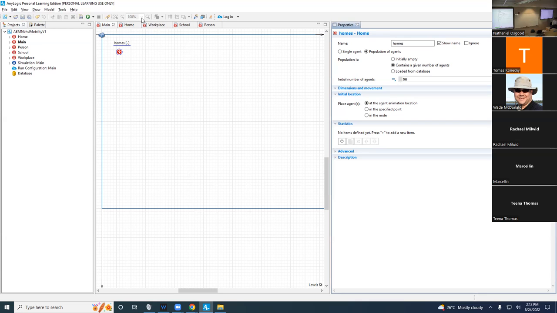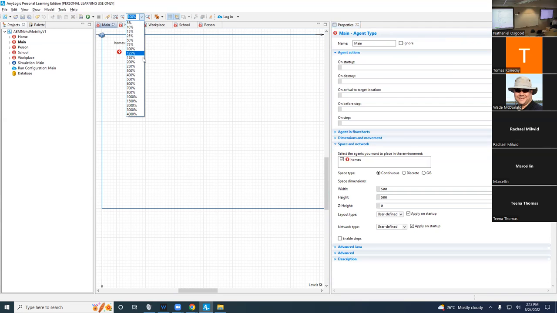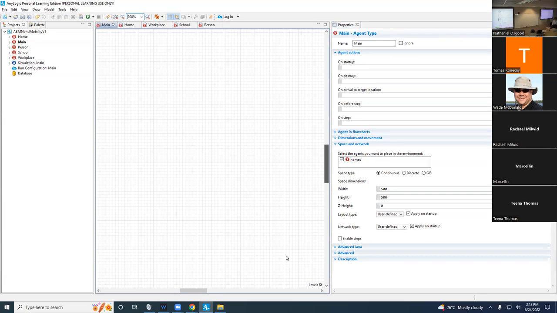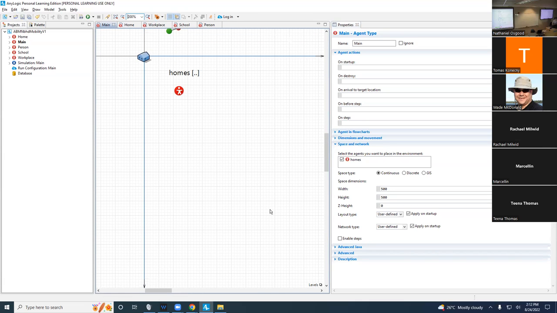Can I zoom in? I most certainly can. Yes, Larissa. Exactly. And actually, there's a hidden relationship here. Like, I'm doing 50 homes, I'm going to do 250 people. Really, there's a hidden relationship that I want each home to be 5 people, something like that.